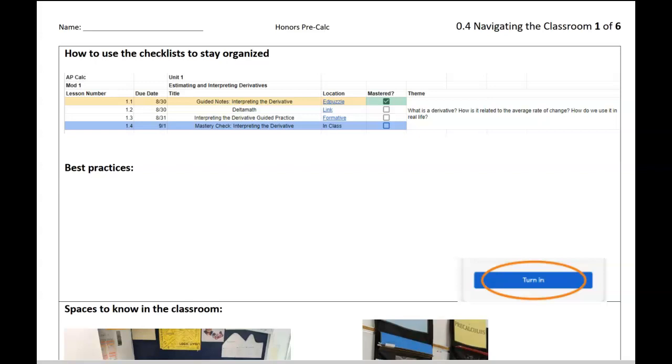We'll start with two spots in the checklist that you should really pay attention to. The first is just here, where it says location. These are going to be where links live to all of your work. The vast majority of your work in this class is going to be digital. And yes, you will need your Chromebook every day. Notice the mastery check in blue that says in class, because that will be really the only thing that is on paper consistently in here. When it's time to take a quiz, you'll do that in class on paper.